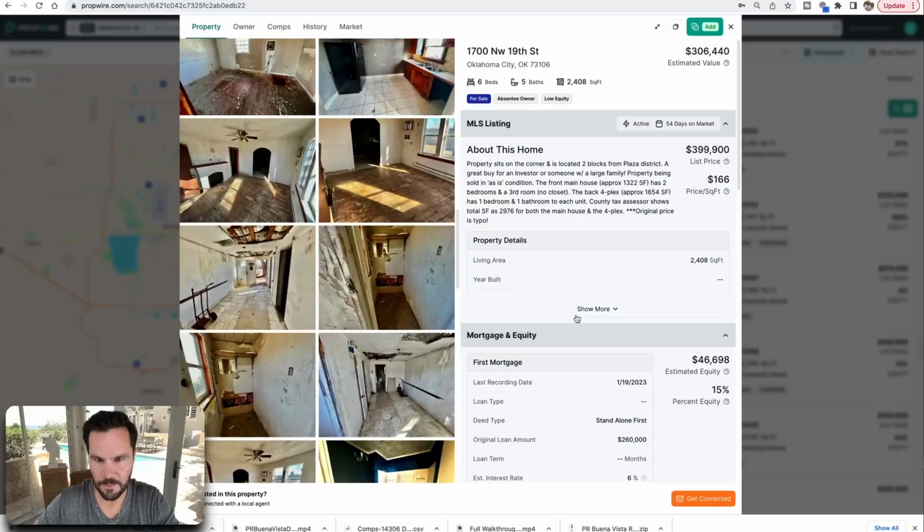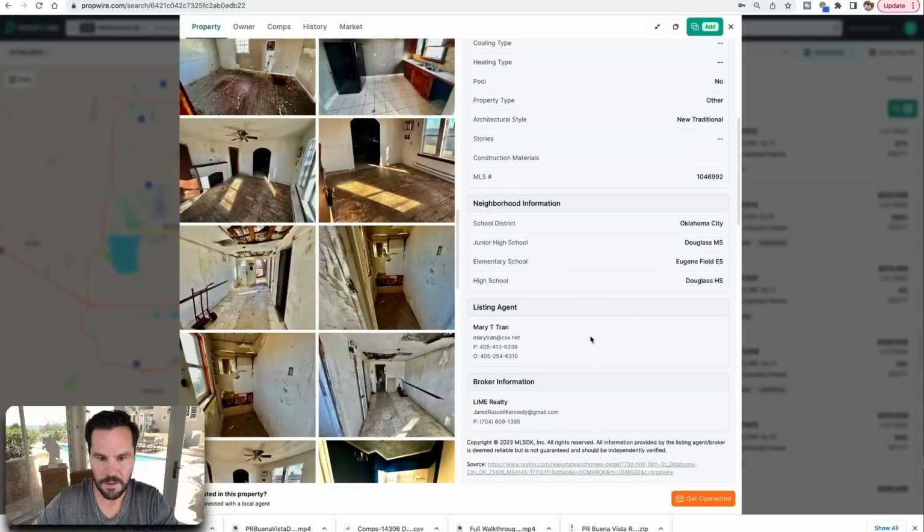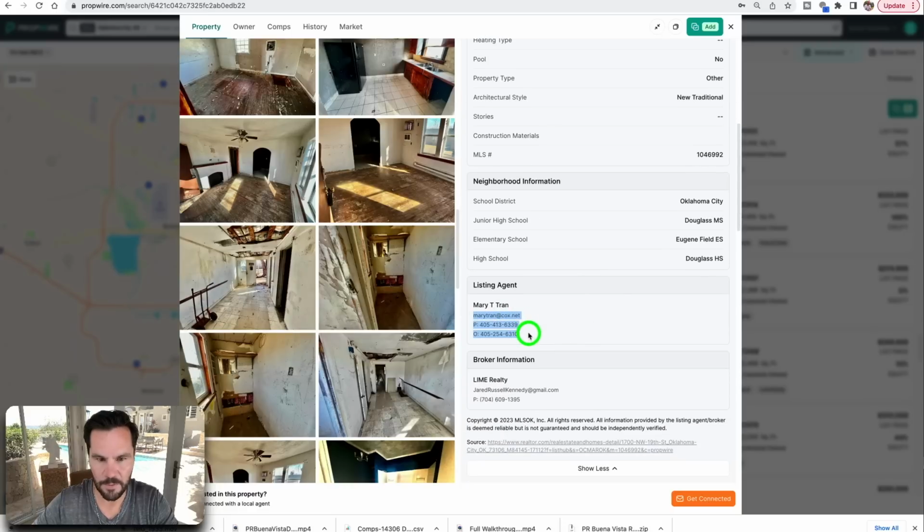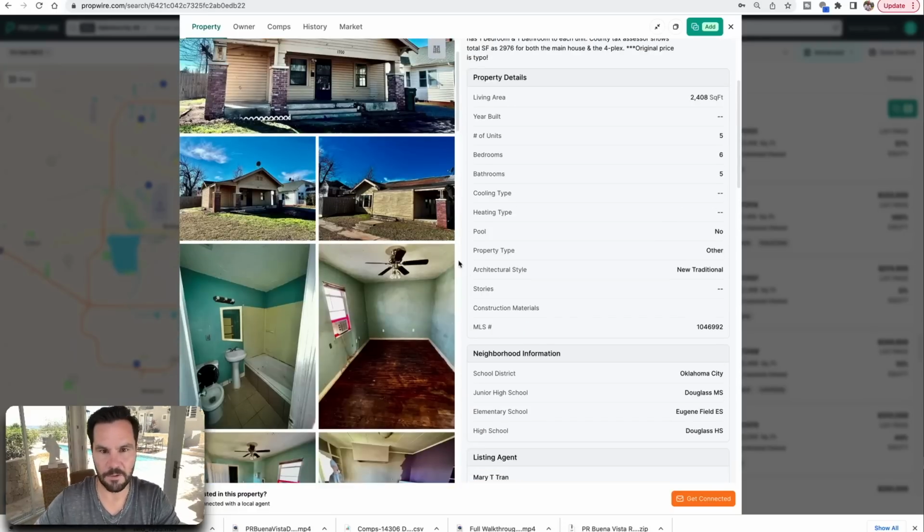So again, you got all this information here. You can click show more. Here's the listing agent, their email, phone number. You could reach out to her and then make an offer on this property.